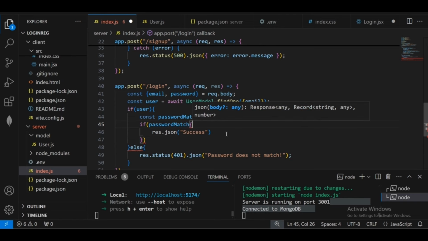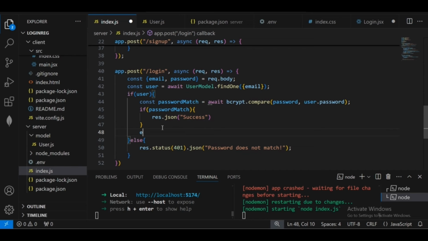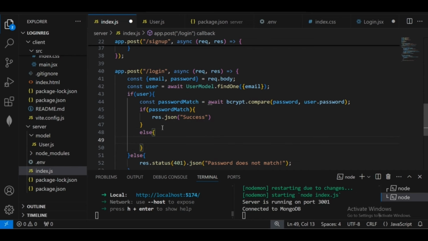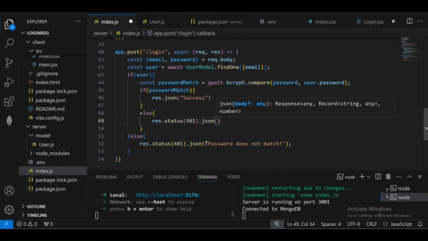So if the password matches, then I will send this particular response to the front end, and if the password doesn't match, then I will send a particular status code, res.status 401.json, and here I will pass the message password does not match. Oh sorry, I have previously used this message in the wrong else part, so I have to use the password does not match in this else part.